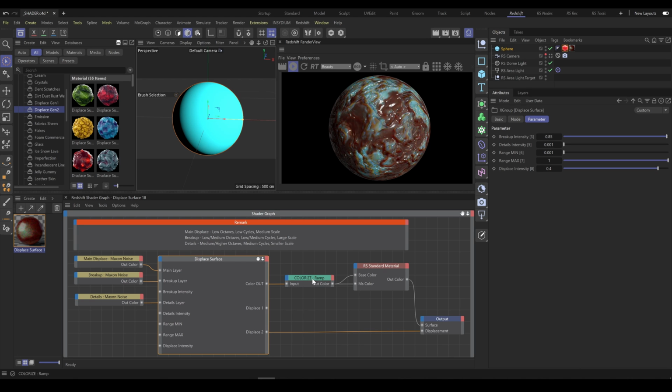And as usual, ramp node controls material colors. If I will select Displace Surface tool, as you can see, here I have still control over layers intensity, such as breakup layer intensity or details layer intensity, but also over entire pattern range and displacement intensity as well.